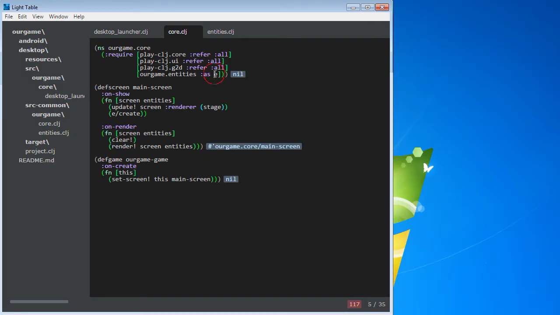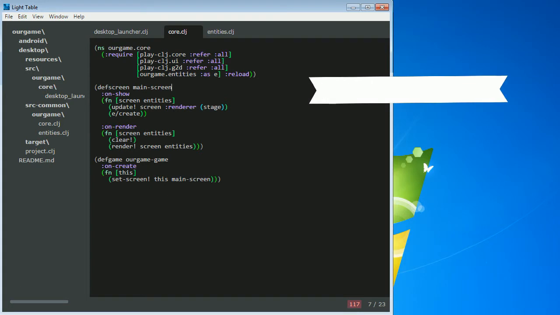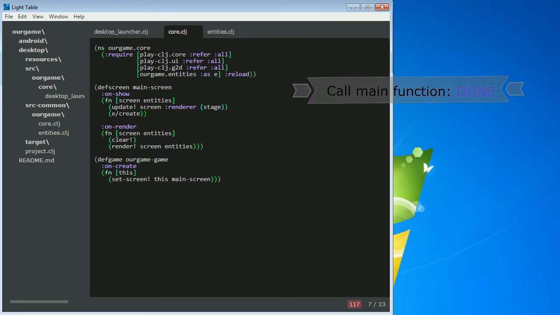Here we will add the reload keyword to the end of the required namespace list. As you can probably tell, this is how we reload the namespaces. You may have to add the reload keyword in other namespaces if your game.core doesn't require them all. Okay, second thing complete. Now the third thing is to stay within the ourgame.core namespace and call the setScreen function.